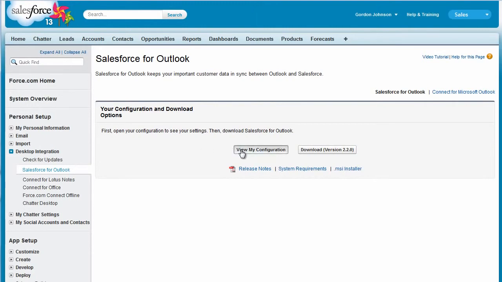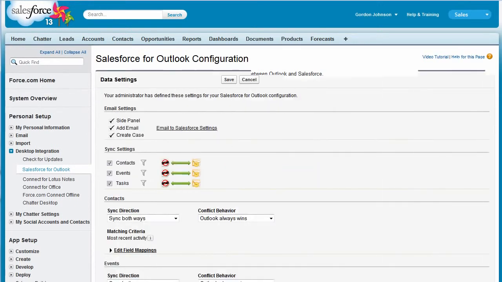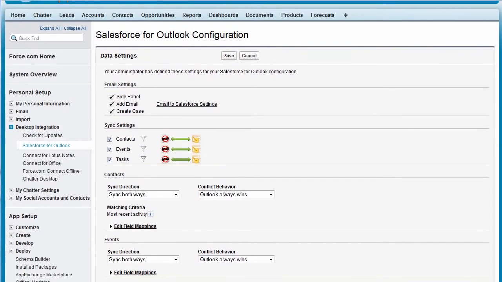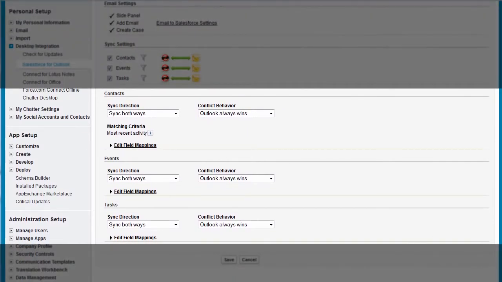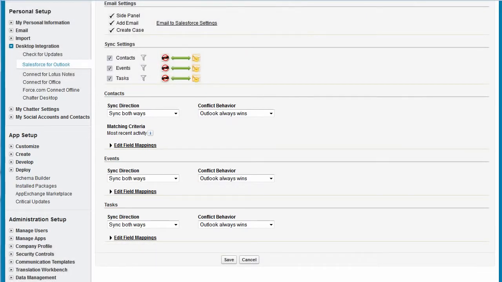If that button isn't active, ask your administrator to assign you to an Outlook configuration. In this example, our configuration lets us view and work with Salesforce records directly in Outlook and add Outlook emails to Salesforce records. We can also sync contacts, events, and tasks both ways between Outlook and Salesforce. Because our administrator lets us customize this configuration, we could come back here anytime to change it based on our preferences. Let's now download Salesforce for Outlook.